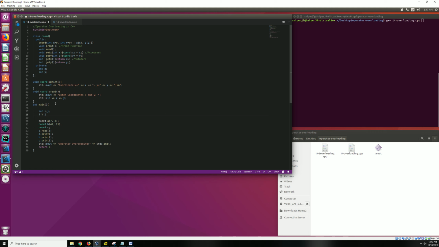However, suppose we have a class A like this, and this class A had an integer x in it, and we wanted to divide two objects of class A, so like myA and then myA2. Not just divide, but let's just say add. If we wanted to do something like myA plus myA2, the compiler doesn't know how to handle this because this isn't built in.